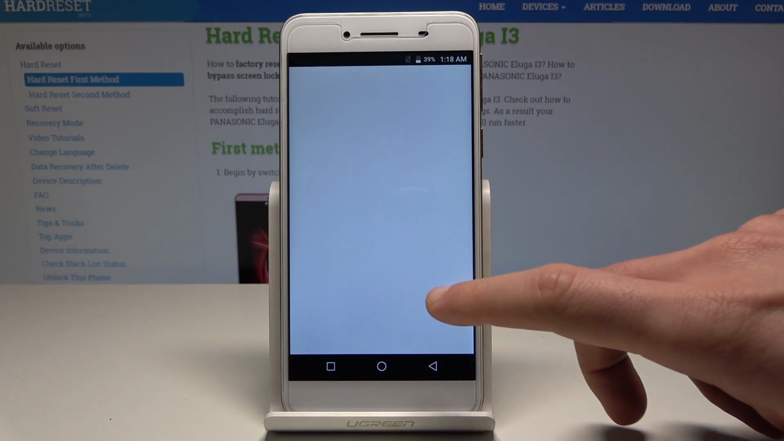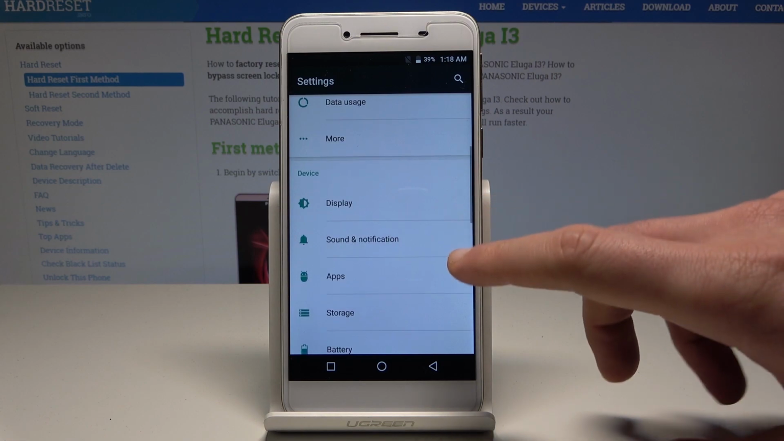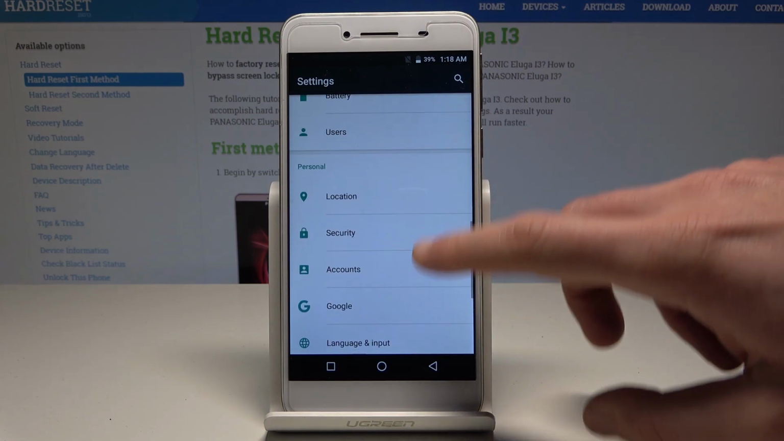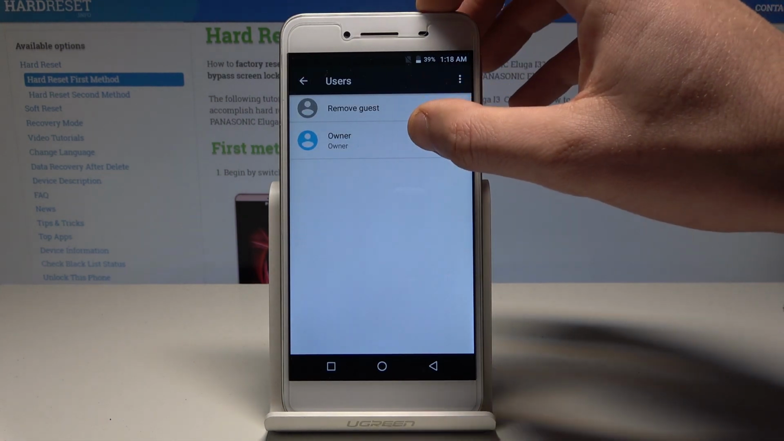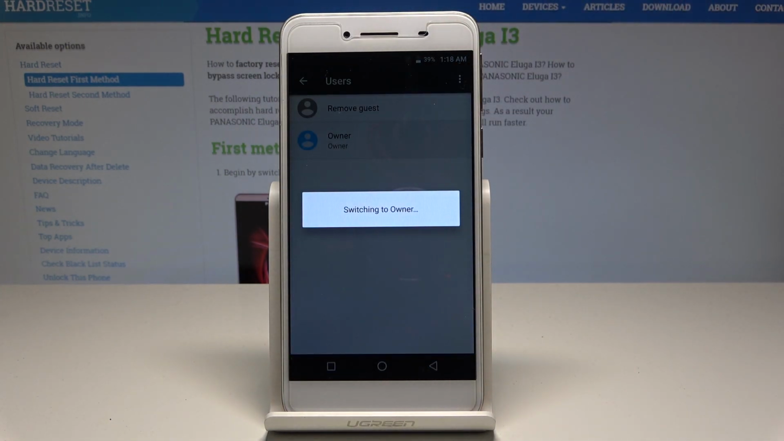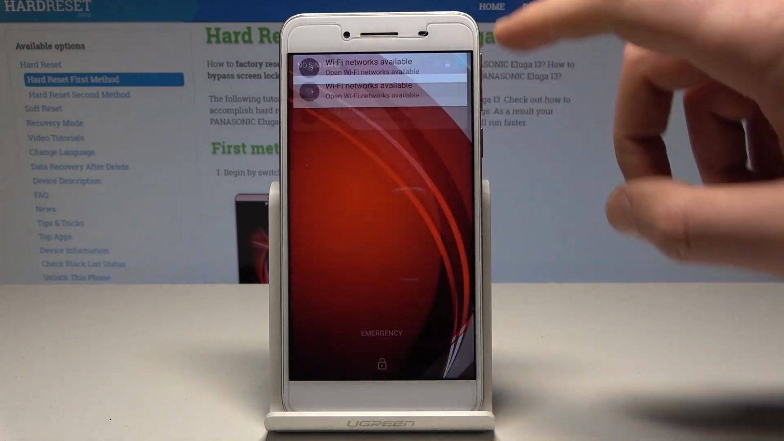Let's tap now settings, and here if you would like to go back to the owner mode, let's tap the users again, tap owner, the device is switching to owner, and now you are back in the owner.